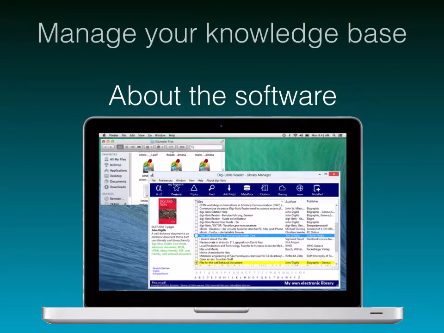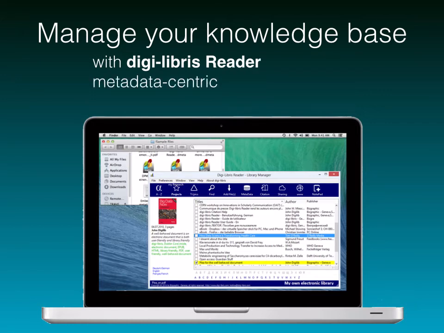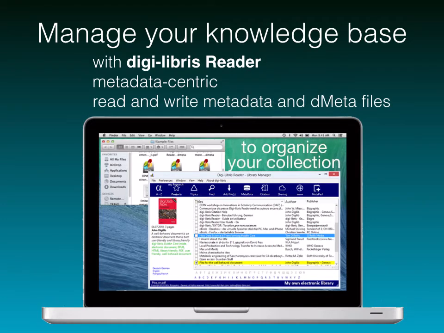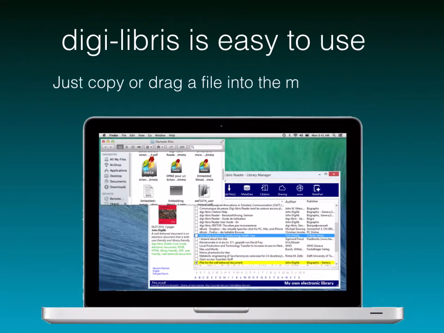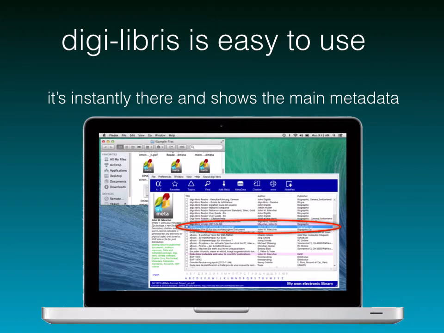About the software. The easiest way to manage your knowledge base is called digi-libris Reader. It is metadata-centric, can read and write embedded metadata and D-meta packages, and use this information to organize your collection of ideas and things. Digi-libris is easy to use. Just copy or drag a link or a file into the main window. It's instantly there and shows the main metadata.